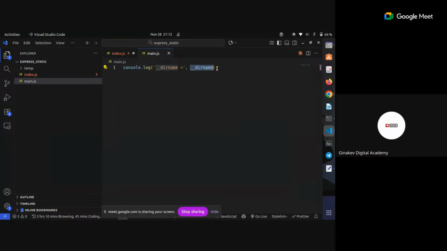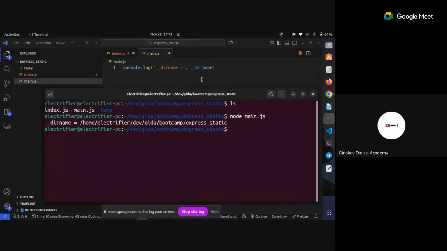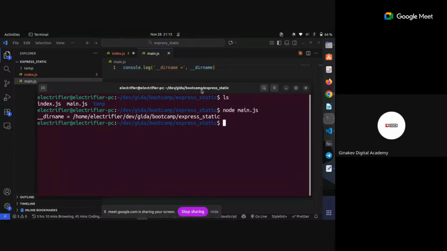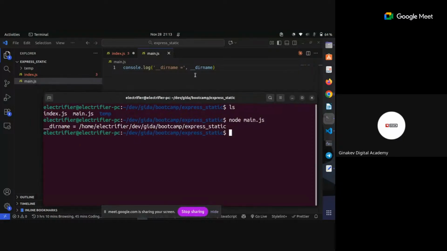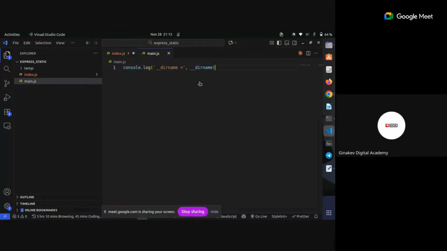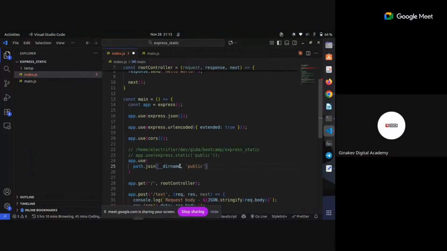So this variable name is a special variable in Node.js, so you cannot redeclare it. It gives you the name of your current working directory. That is, you'll be able to access your current working directory in your Node.js script. In this case, we want to know our current working directory where our index.js is, so that we will concatenate it with this public folder, where our static files are.